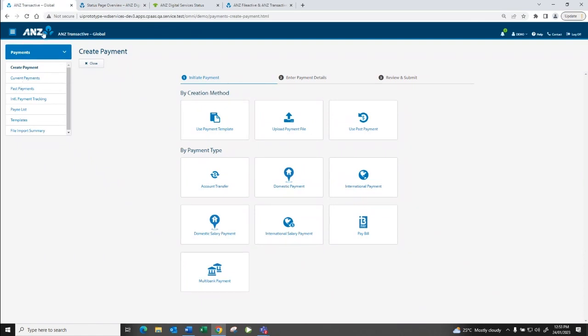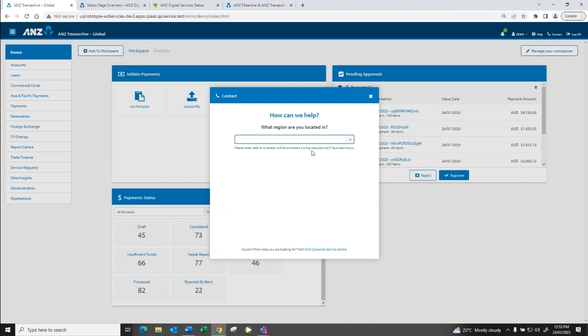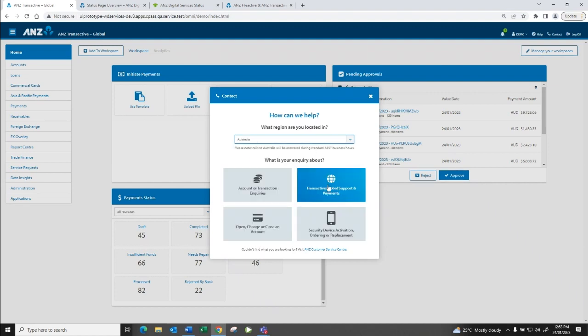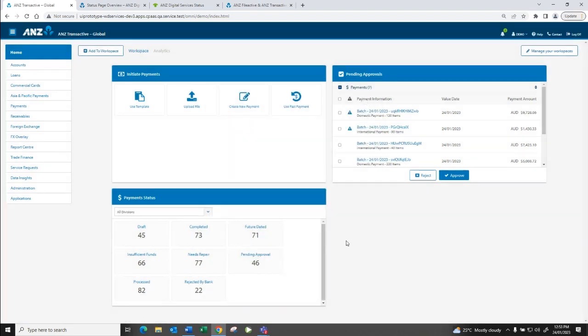And lastly, jumping back into Transactive, we also have ANZ Contact. If you run through the help and you've checked the frequently asked questions and the status page, you can click Contact. What's great about this is if you are having issues with Transactive Global and payments, by clicking this, it will give you a one-time phone number specific to you, plus a code. This will take you through all the menus immediately and also identify you so the person at the other end knows who you are and your login details. So it certainly makes it a lot faster than calling the usual number.